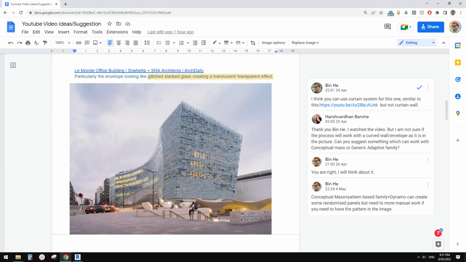So actually, at first I was trying to use Dynamo to create these openings. If it's all uniform on this face, it will be quite easy. But it seems there's solid here, so it's probably between ceiling and floors. Most of these panels are solid. So it's a little bit hard to do that, I think.